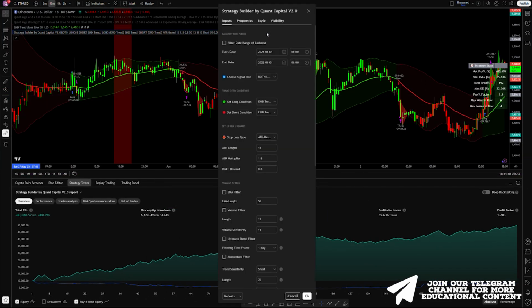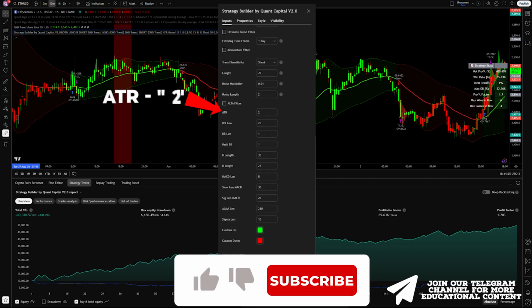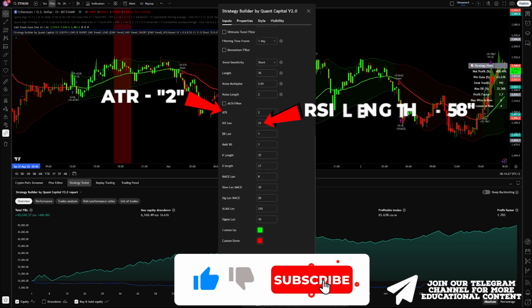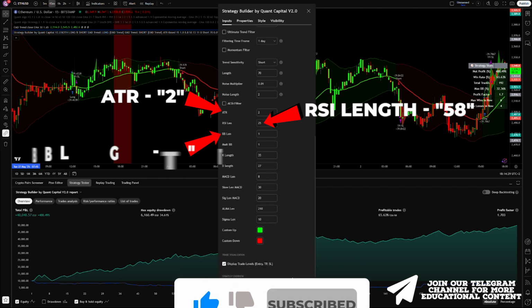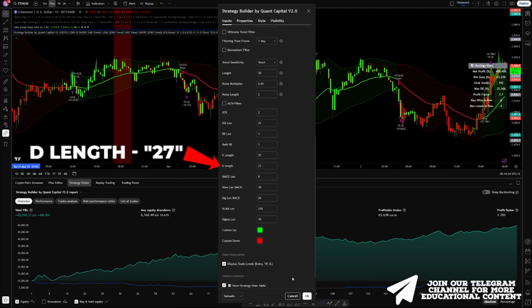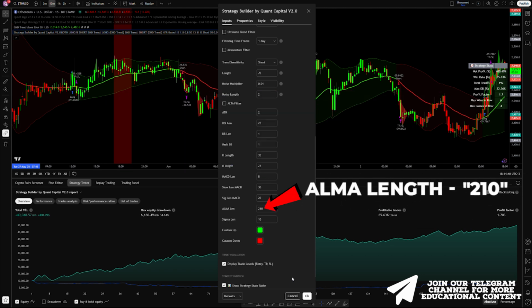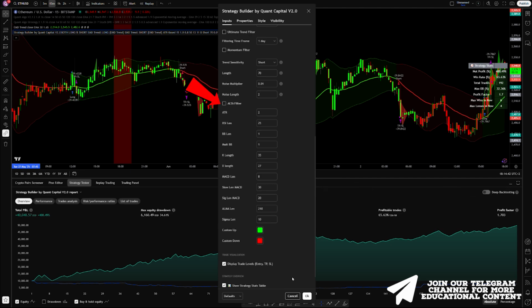Go to the Builder settings, where the ALTA filter is now integrated, then set the ATR to 2, the RSI length to 58, and the BB length to 1. Moving on, change the D length to 27, and adjust the MACD length to 8. Finally, set the ALMA length to 210, and turn on the filter.